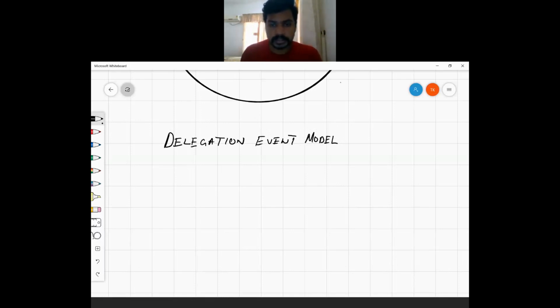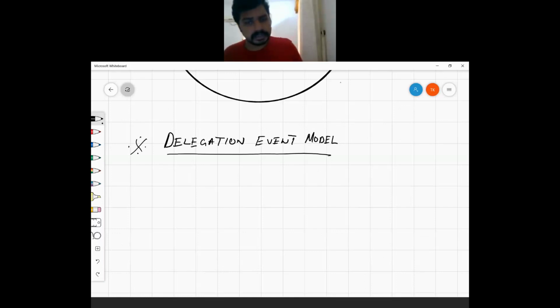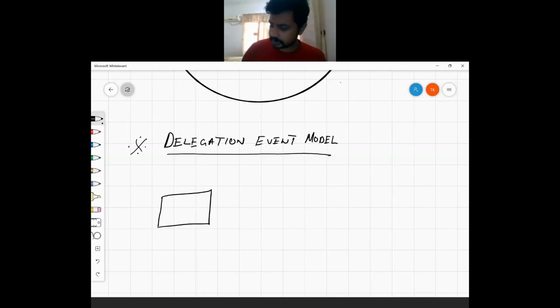Okay, so it is called the delegation event model. This is very important. It is asked in many examinations, university examinations: what is a delegation event model, or explain or define a delegation event model. It defines how event handling is done in Java. In simple words, in the delegation event model, you will have something called a source.